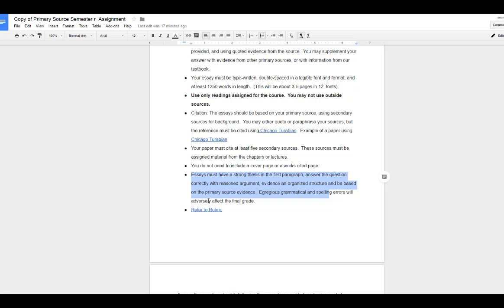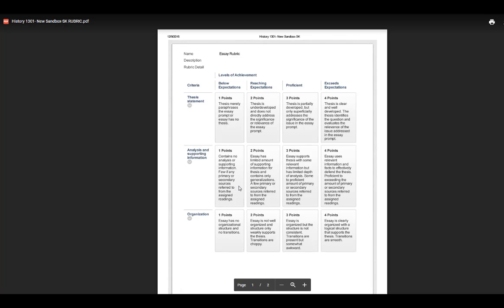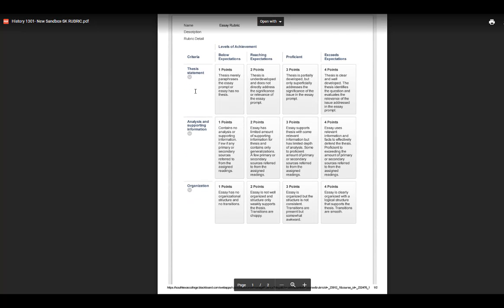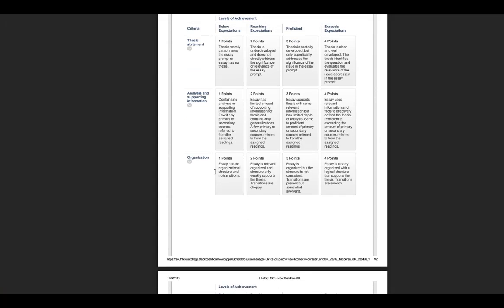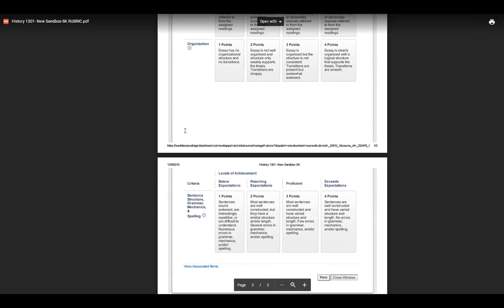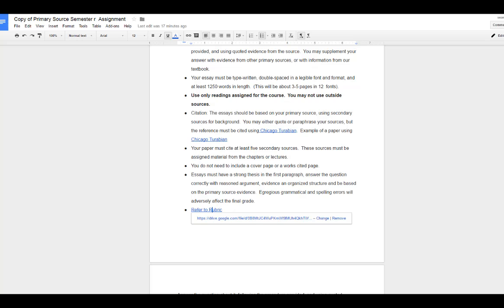And to see how you will be assessed, right here, this is the rubric. This is straight from the grade book. I will use this to assess your paper. So please go through that. There's an element where you will get credit for your thesis statement, analyzing the information, organization, sentence structure, right? So make sure you understand exactly how it is going to be referenced.